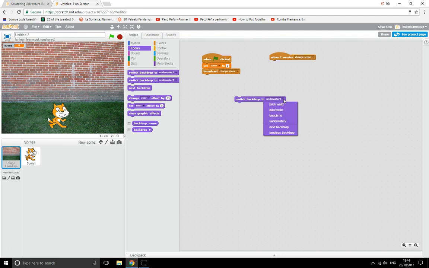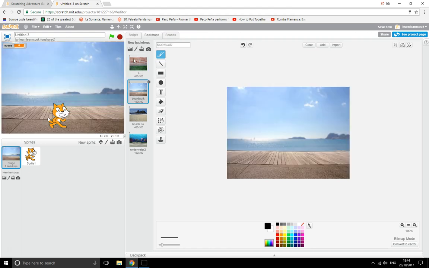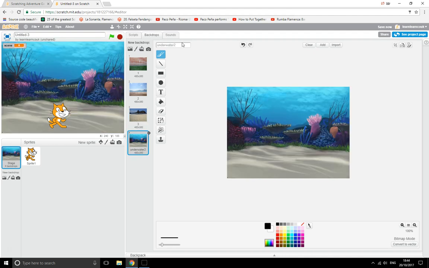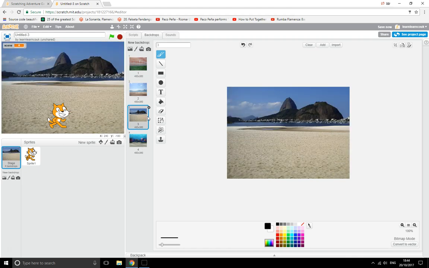Switch backdrop to, I've done this slightly wrong. What we'll have to do instead is rename these scenes. We'll have to give them the correct number because it's not letting me set it to the scene number. So let's just go there, and I'm going to rename these to scene 1, 2, 3, and 4.